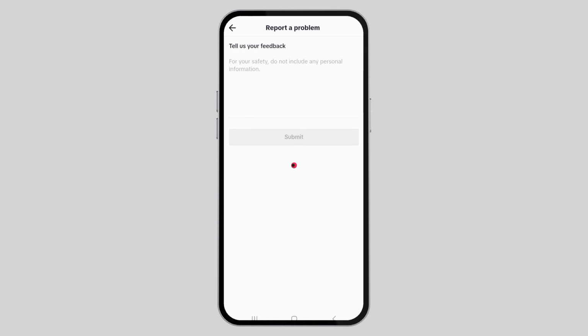After you see an interface like this, now you have to write down the problem that you are facing. You have to write down that your age is not being changed on TikTok. And after you write down all of your problem and after you paste some evidence on that, your very legal evidence of your age, and go to the option of submit, now TikTok will receive your problem. And this way, your problem may be solved within 24 hours.